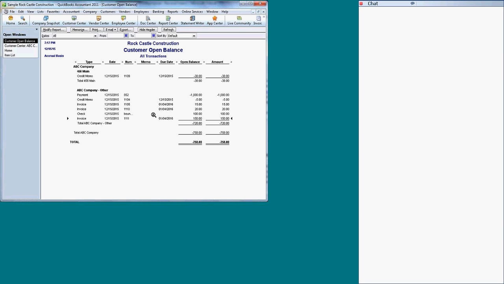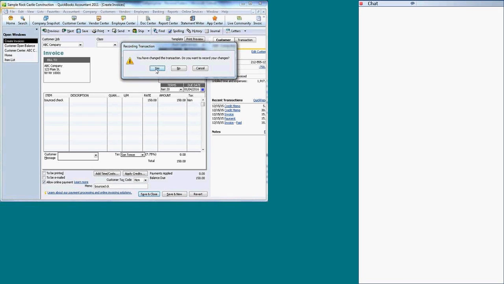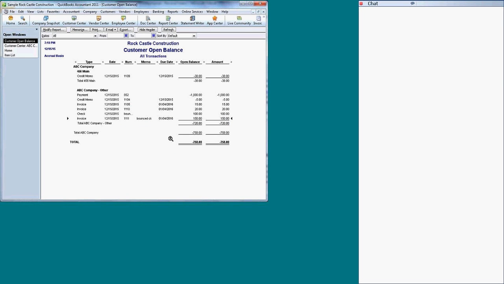Now, looking at this invoice and this report, you don't know the difference between this invoice and this invoice. Unless you go back to the invoice and you type in a memo on the bottom. This invoice is because of a bounce check. Save and close. Do you want to save the changes? Yes. This is basically the spelling check. Just ignore it by clicking on close. Now you have the memo. You know that this is a bounce check. And this will also show on the statement if you send them a statement.